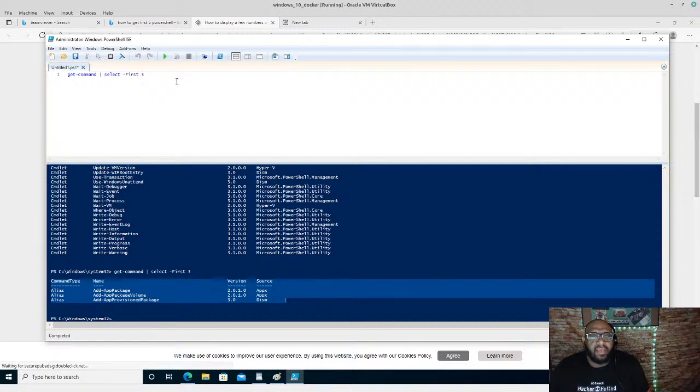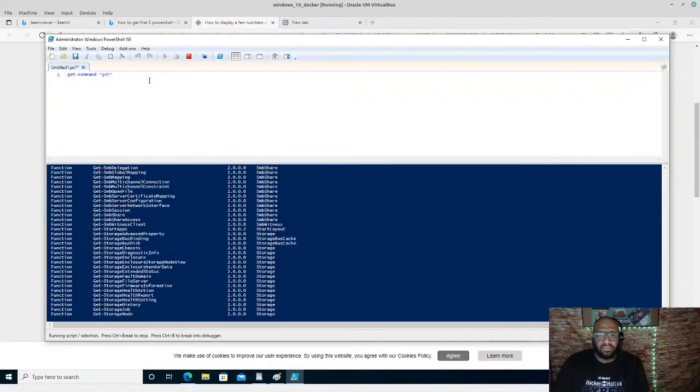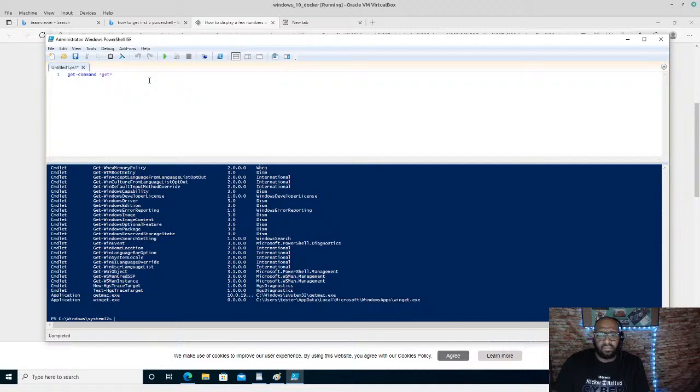Now, the next question is, what if I don't want the first three? What if I want a specific command? I don't know if it's going to work, I'm going to try it out, right? Let's say I want to do a get command. I want just the gets. So I'm going to do star get. I don't know if it's going to happen, but let's see what it does. There we go. Okay, so it gave us just gets. You see how fast it stopped?